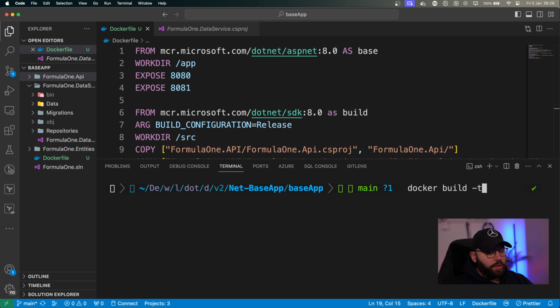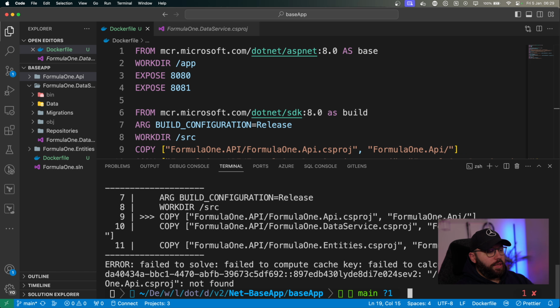So I'm just going to call it F1 API. And then I put a dot because it needs to find my Docker file. When I put a dot, it means that it's in the same directory where I'm executing this command. So if I click enter now, basically what it does, it will get the Docker image first.